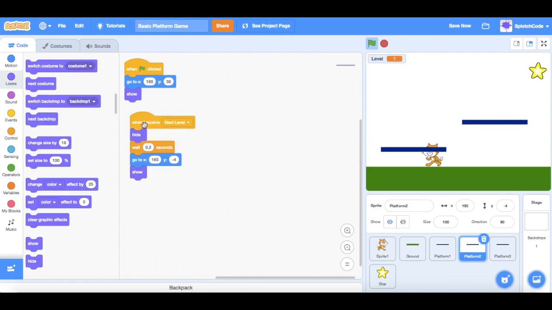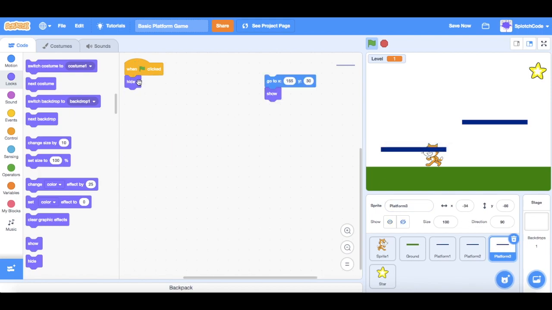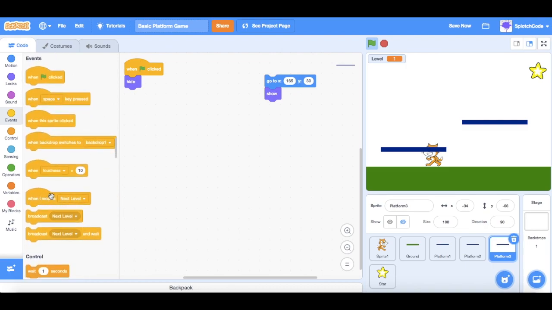So let's have a look. That'll be sitting there. Now we want to do something with platform 3. Now you'll remember platform 3 is hidden in level 1 when we're inside level 1. So what we need to do now is give it the message that we're now on to level 2 in the next level.